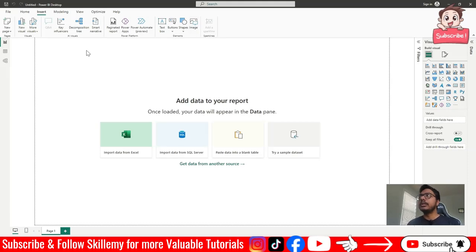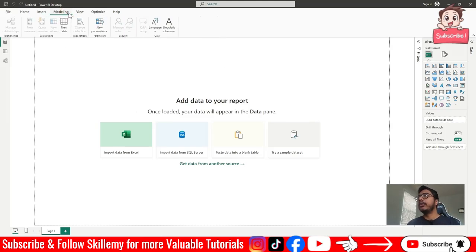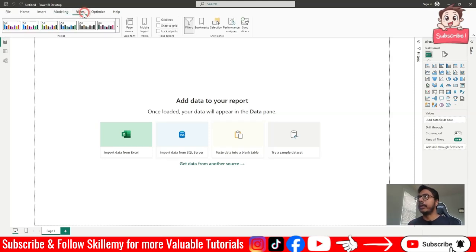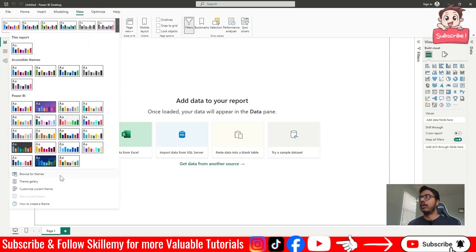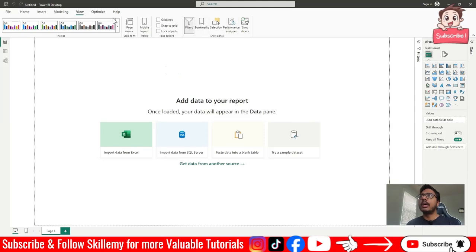This is basically if you want to create some buttons or do some normal designing, not regarding any visualization, you can do it from here. Then in Modeling, you can make new tables and use Power Query. I will show you how to use Power Query. Then in View, you have new themes and all. If you go to Browse for themes, the themes gallery, you will find a lot of themes: you can upload a theme and download other themes. Now you have bookmarks and all those things.